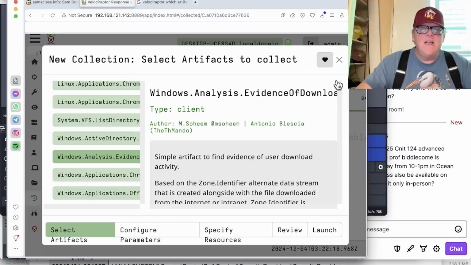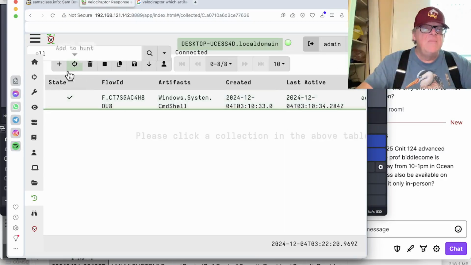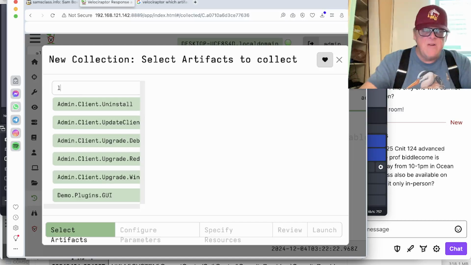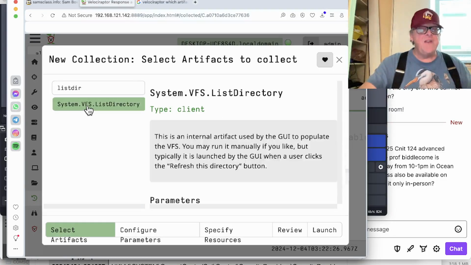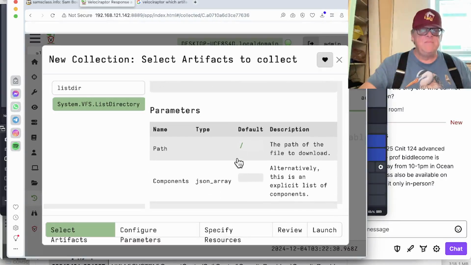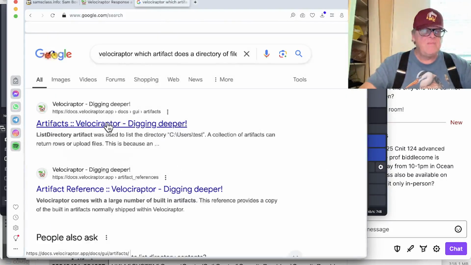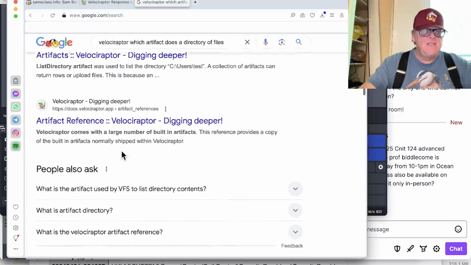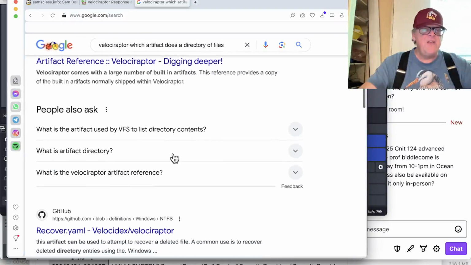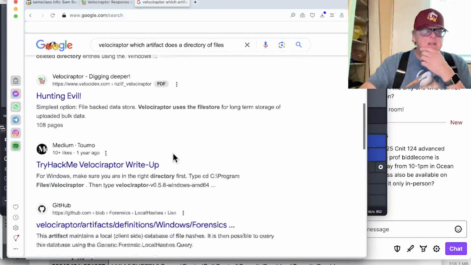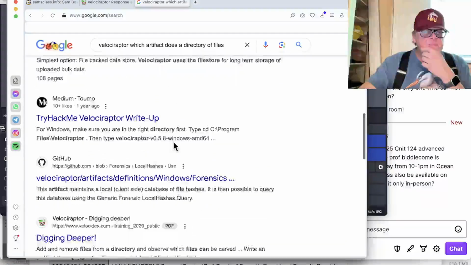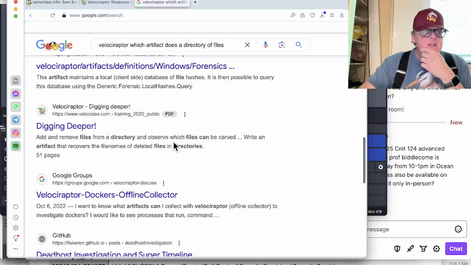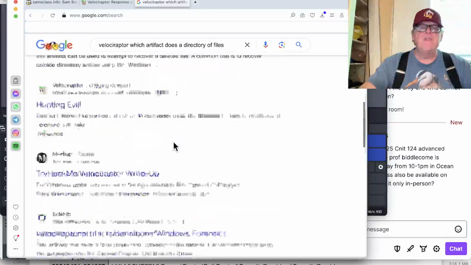I think you had it. I should have found that, but let's try that. There we are, system VFS, okay. This is an internal artifact. That doesn't look right. What is the artifact? Oh, that's what it uses. Actually, Hunting Evil uses the file store. Now that you mention it, it doesn't seem like they have one that just does a list of one directory.